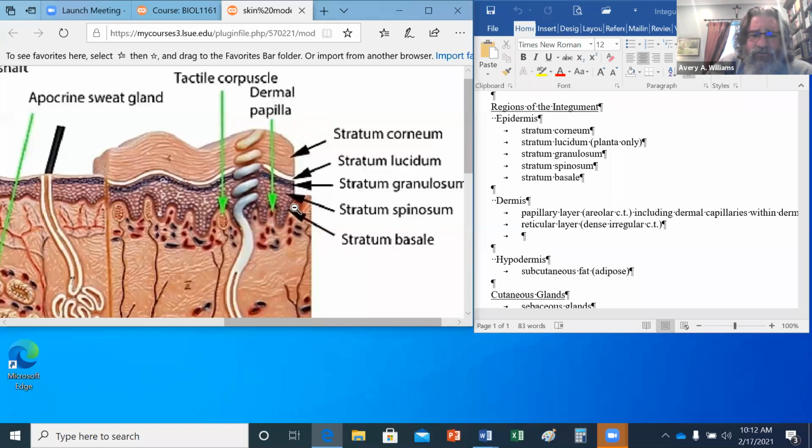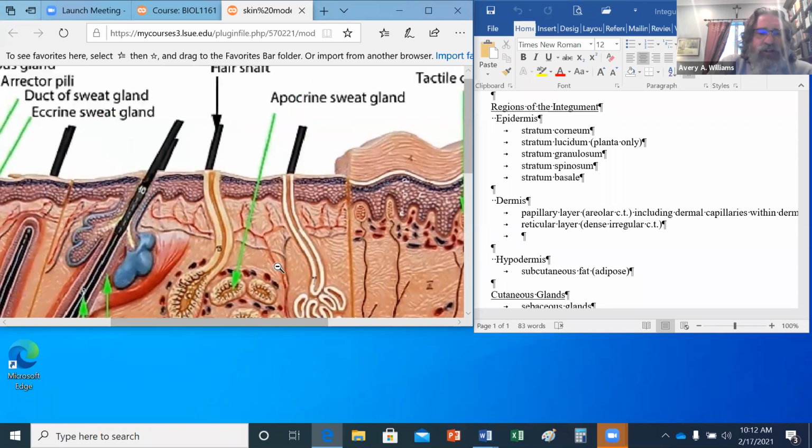You see they label here, stratum basale. That's the single layer of cells. You barely see this right there at the basement membrane. So I call it stratum basale for basal, right? That's the basal layer. Also in my lecture, I also call it the stratum germinativum because that's the germ layer. That's the mitotically active layer.